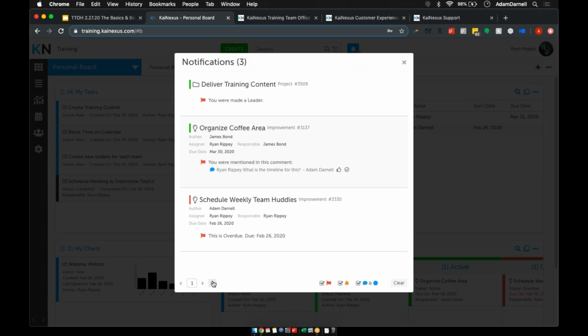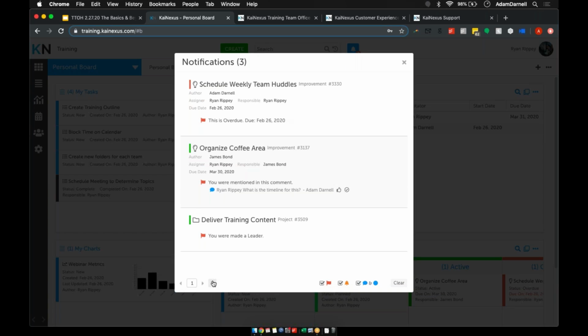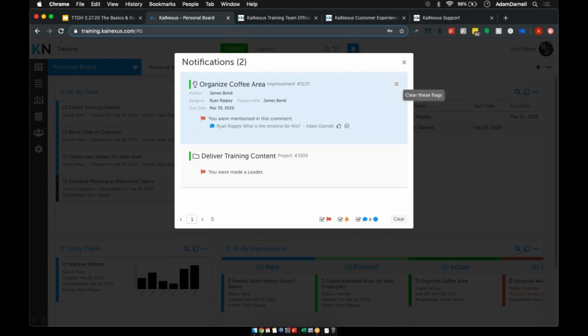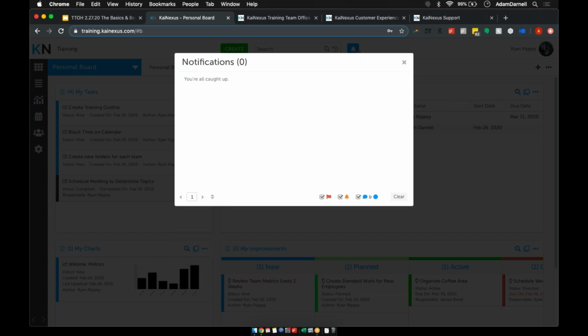I can filter these, so I can show by newest first or oldest first, just simply by toggling this, and I can clear out any of these notifications simply by choosing the X icon or the clear button at the bottom. So I'll clear a few of these out, and we'll move on down the simple header toolbar.